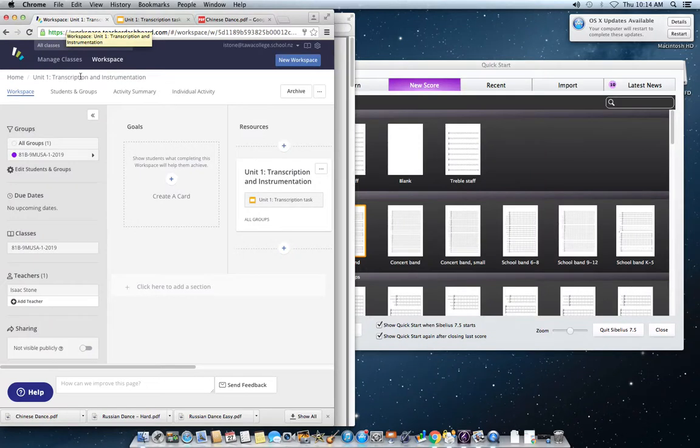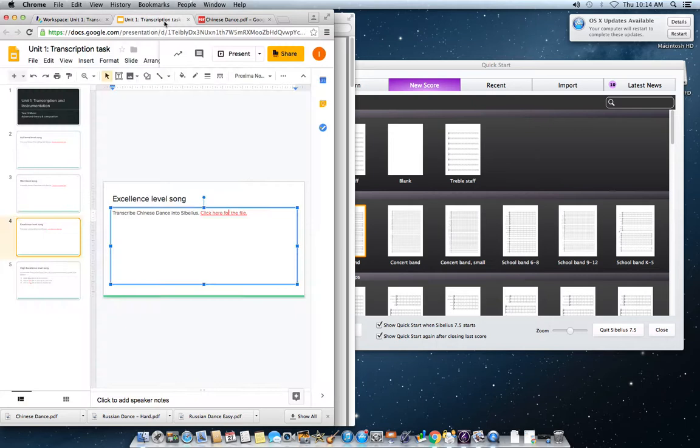Unit 1 Transcription and Instrumentation. Click on this. There's a little Google Slides icon and that will open up this. Go to the Excellence Level song, transcribe Chinese Dance into Sibelius. Click there for the file.